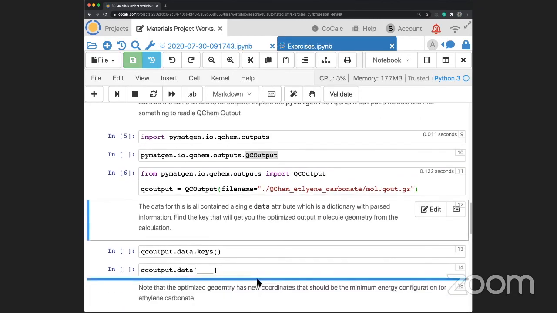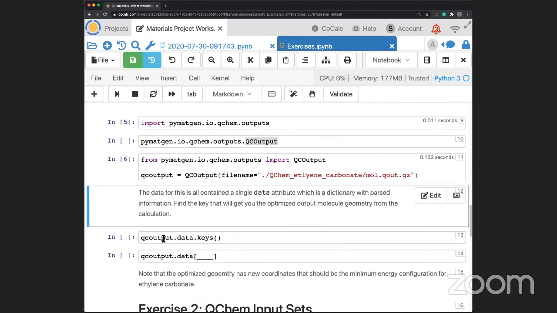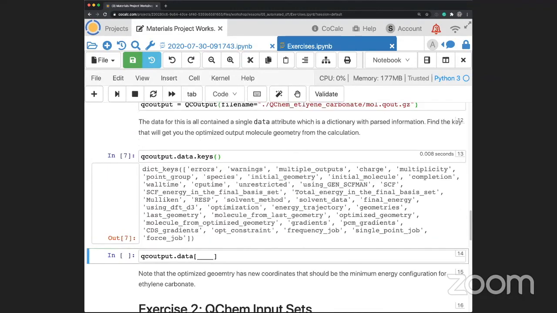And I'm going to, in the interest of time, move forward to just finishing off this simple exercise for you. There's a QCOutput. In the QCOutput, there's actually a data attribute, and it's a dictionary of all the properties that come from the output. So if I shift enter, run that next file, you can see there's lots of different pieces of data. There's errors, there's warnings, there's the CPU time the calculation actually ran in, there's something called Mulliken charges, there's the molecule from the last geometry, there's a number of different properties we can get.